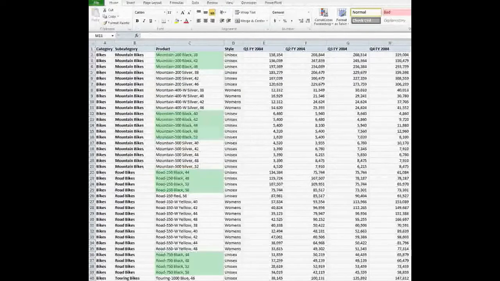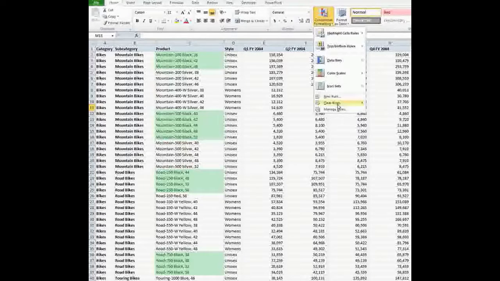If you don't want to keep the conditional formatting, then just click on Clear Rules, either from the entire sheet or Rules from selected cells.